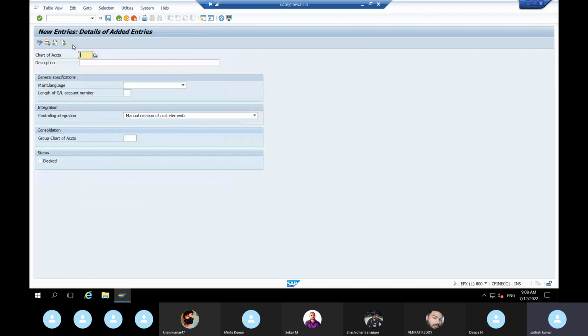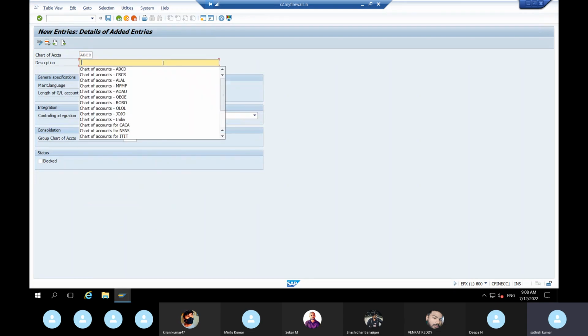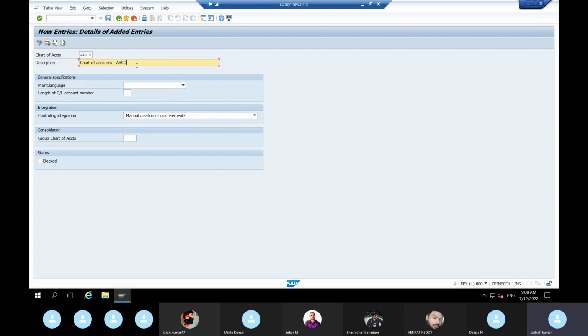Go to new entries. I will update something here, ABCD something. This and all you know already. English, length I am giving 07 and click on save. See, now I created this chart of account, ABCD something, right? As per this chart of account, can I delete or not? Yes, can delete.